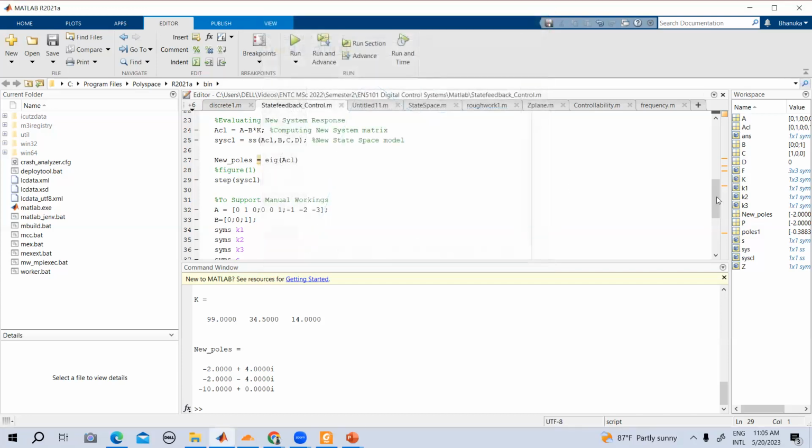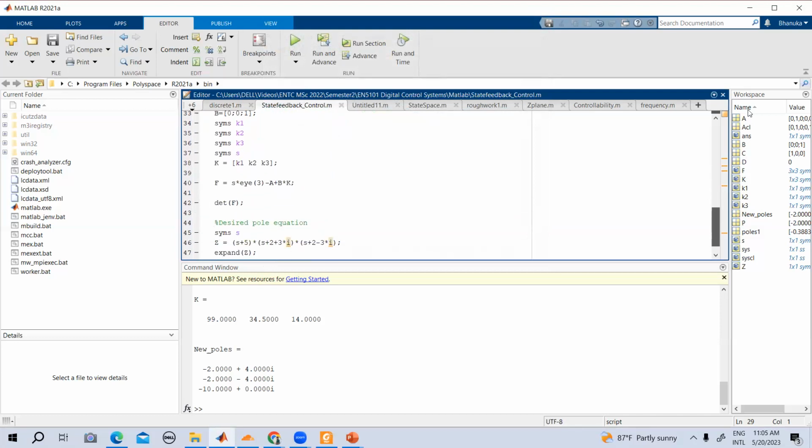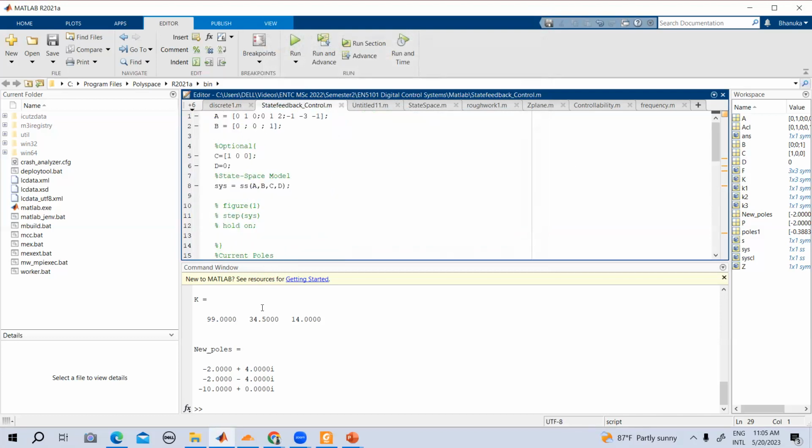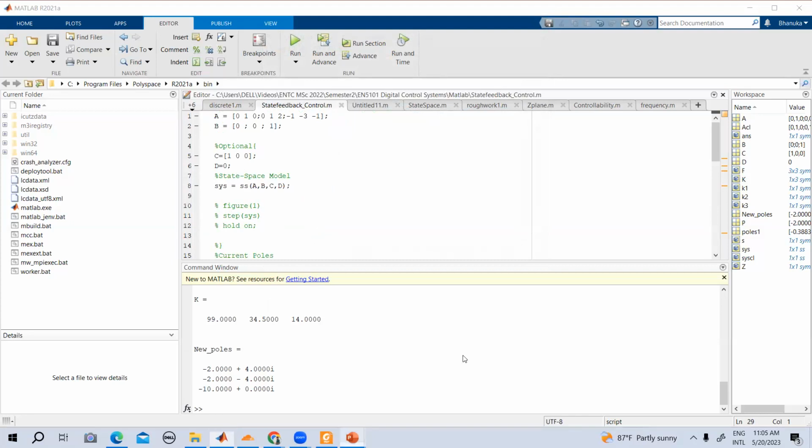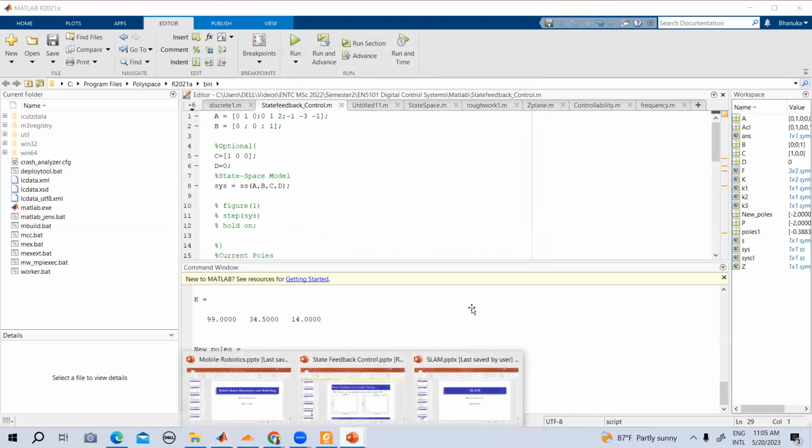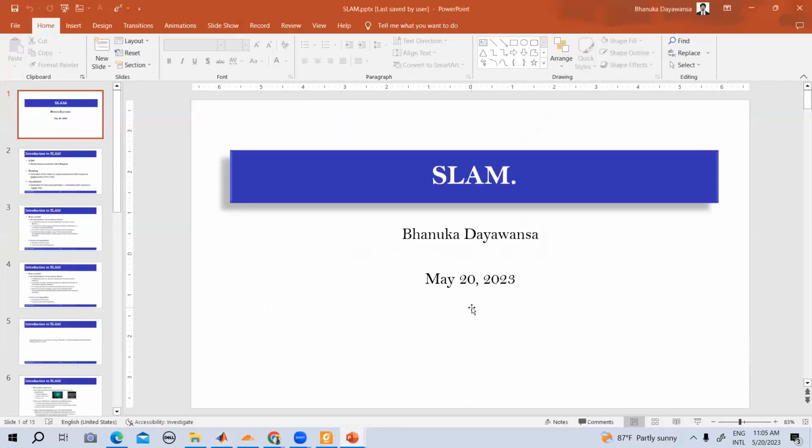Okay, so that's basically state feedback control. It's a very, very interesting area actually, state feedback. And now I'll come to SLAM as a closing note and quickly go through that. It's very small.